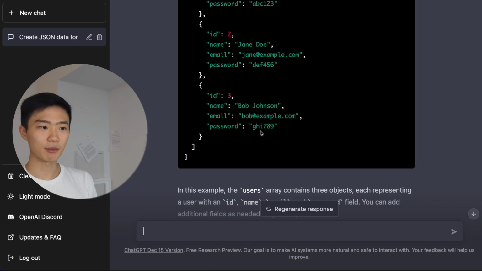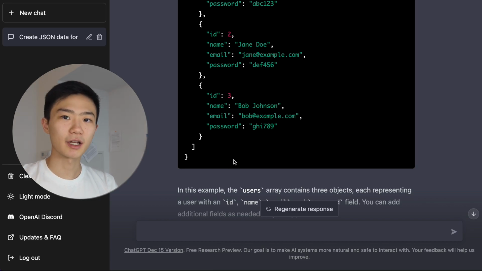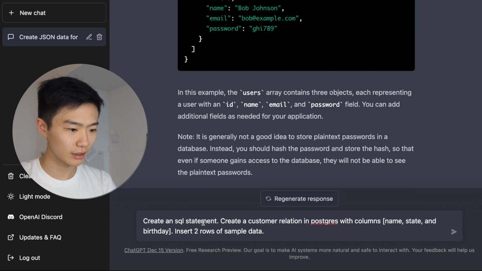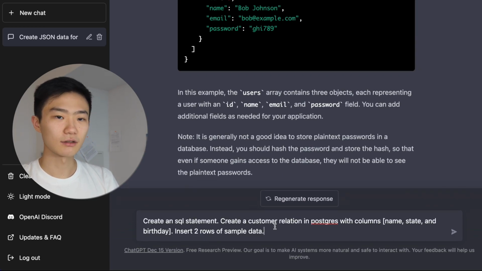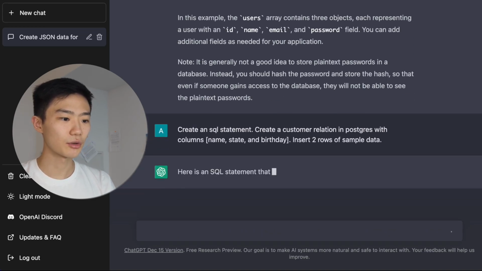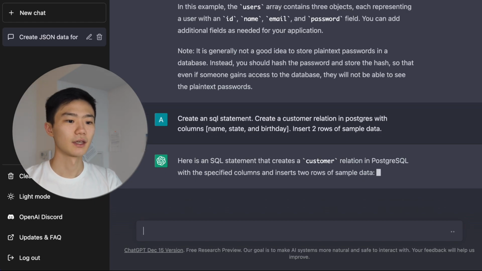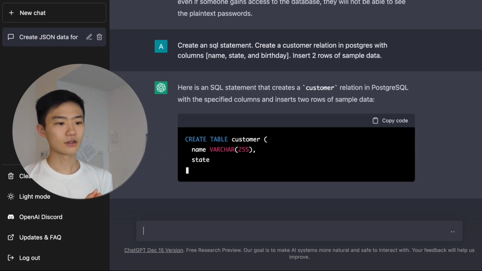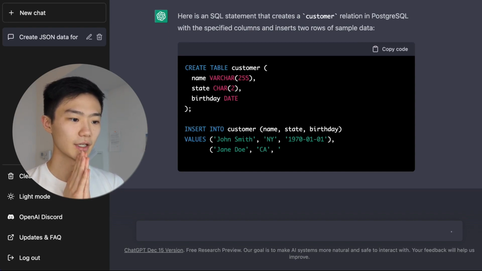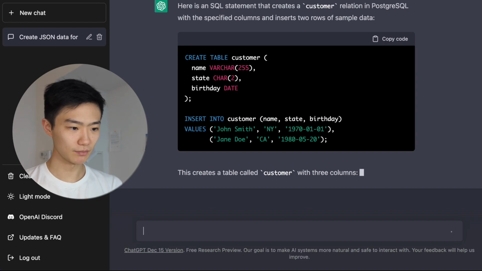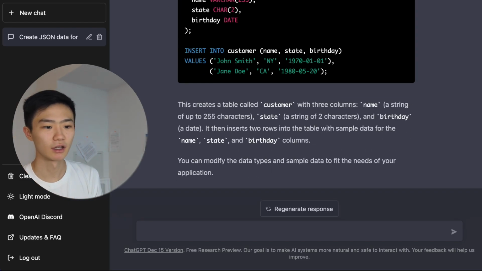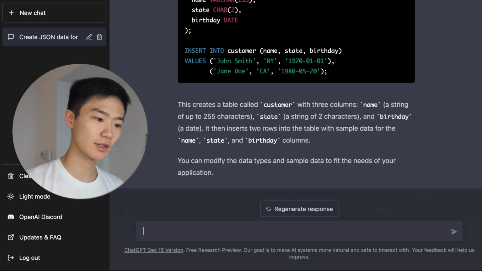I'll just give one more example here. So I'm going to copy from my clipboard this prepared statement, which is supposed to generate some DDL or kind of SQL, I guess, in Postgres. This is going to create a new relation and insert a few rows of sample data. So it's a customer relation. So this could be used, for example, to test a banking application or something.